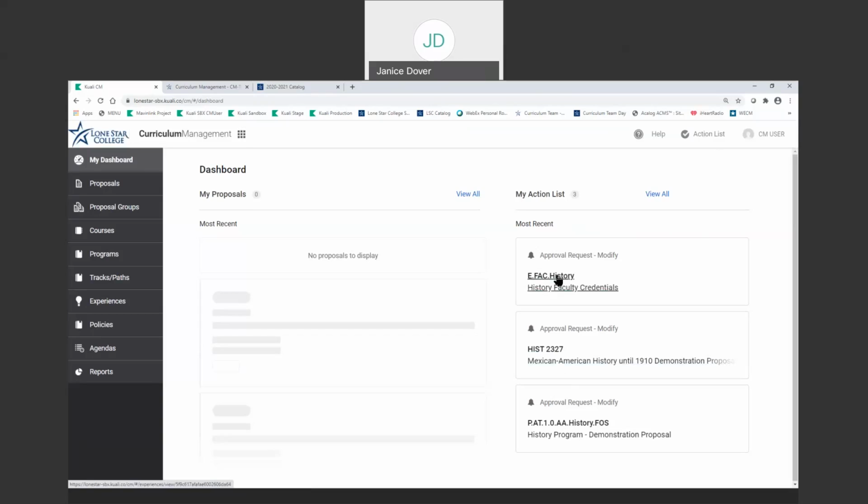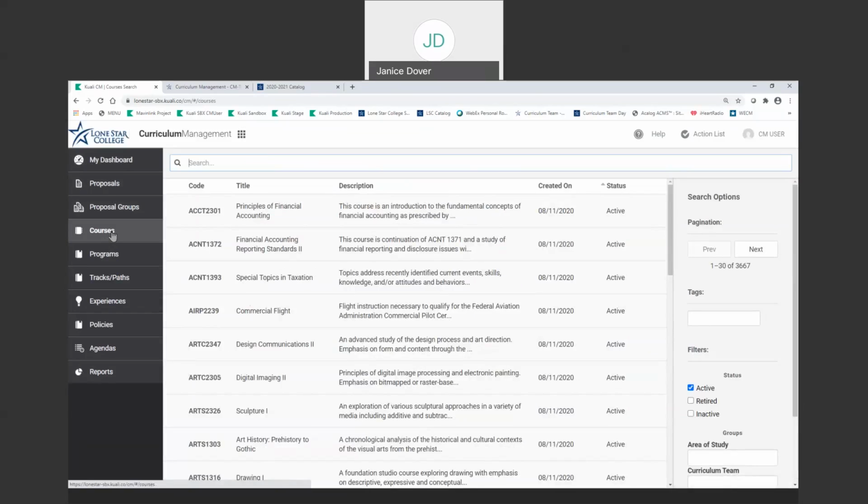Before we actually begin reviewing proposals, I wanted to take you through our navigation bars on the left. The top one is the dashboard, which is where we are. I'm going to skip over proposal and proposal groups for now, and I want to show you the current inventory. You can click on the courses bar to see courses that are currently in the LSC course inventory. These are the same courses that are in our catalog. Now, this is just a long list of all the courses that are in our inventory. As you can see, there are several.